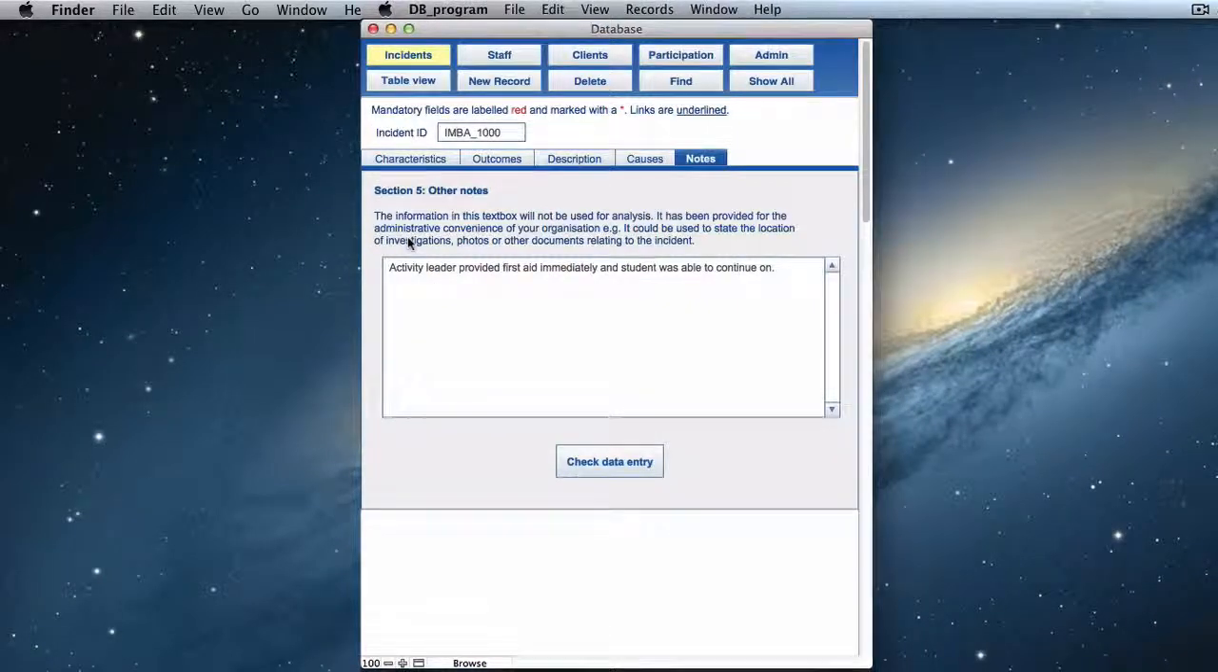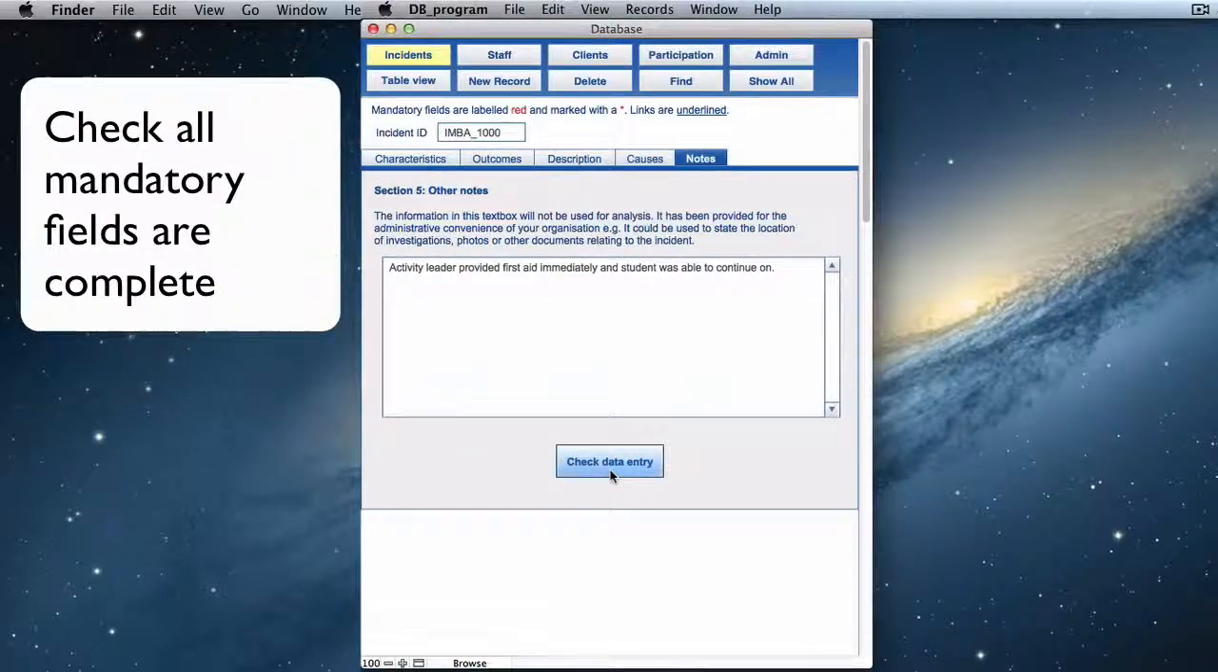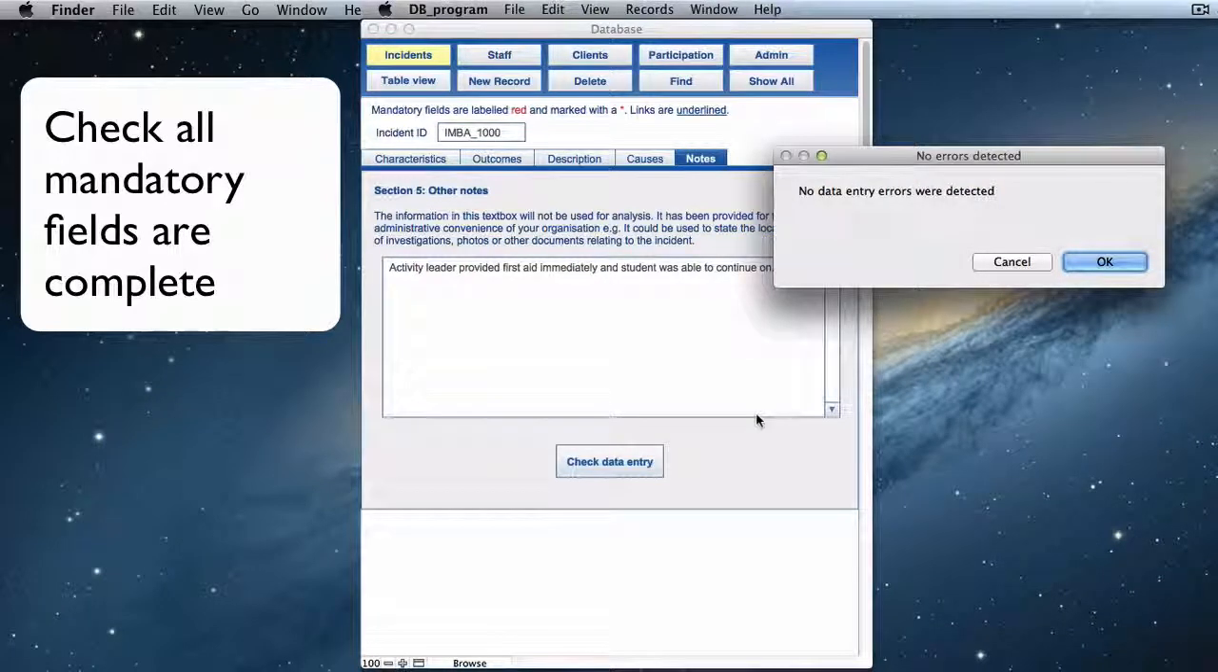In section 5 of the database, you can write your own notes about the incident. This field is provided for your use only, and the data is not included in the information sent to USC for analysis. In this section, you can also check your data entry by pressing this button. This button gives you feedback about whether all of the mandatory fields are complete for that particular incident.